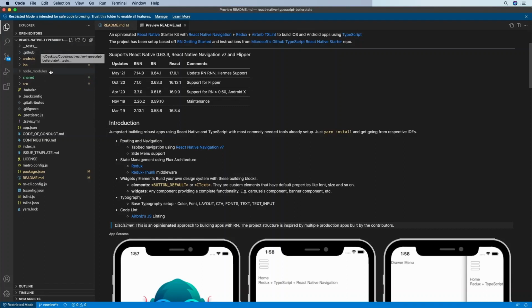The project is based off React Native CLI, so the structure that we see here is actually quite similar to that. Now there are four major folders: Android, iOS, Shared, and SRC. Android and iOS are the native folders, while Shared and SRC are the folders that we will work on mostly to build the React Native app. Now the native folders are only required if we want to make some changes to the native side, or if we want to run code from Android Studio or maybe from Xcode.